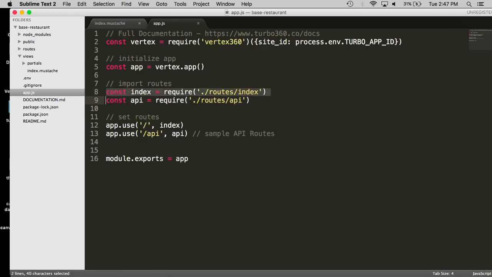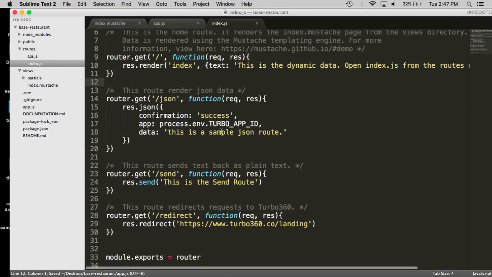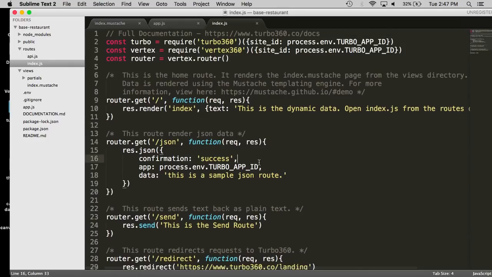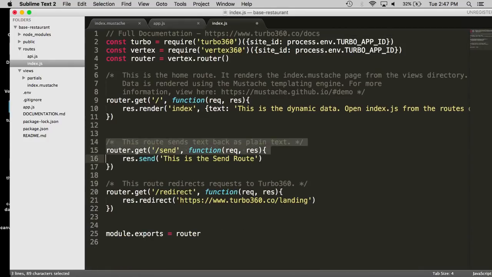So these are where the routes are connected, just like any other Node Express project. And these are where the paths are set. We are going to use both of these routes, but for now, the index route is the one that serves our pages. If we open up the index route in the routes directory, you'll see a couple sample routes already set up for you. Let's get rid of all this so we can build it up from the bottom.